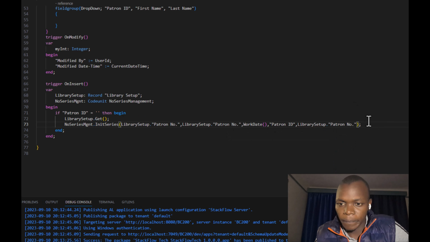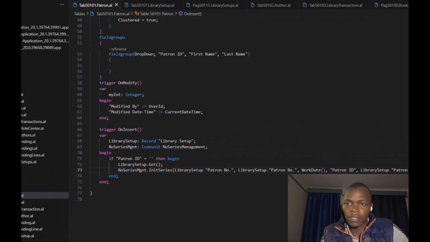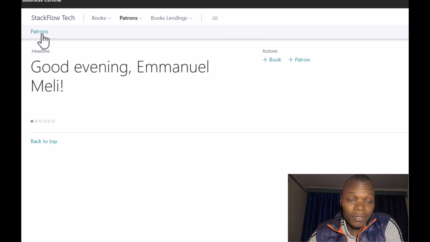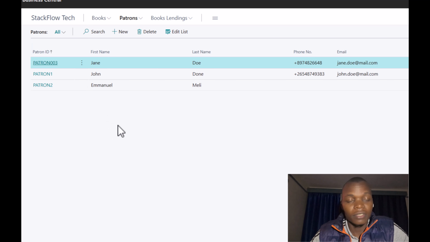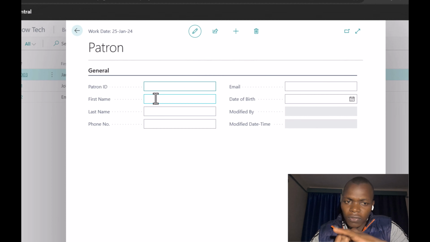So it's my belief that it will initialize this number, but we are going to test. So let's test and see what happens when we insert on publishing. We're going to try to insert a new patron and see if it will help us, the number series, if it helps us. So I'm going to create a new one. I'll just not do anything at patron ID. I expect it to auto create. So let's see if we can try to put the first name so that we see if it does what it needs to do.